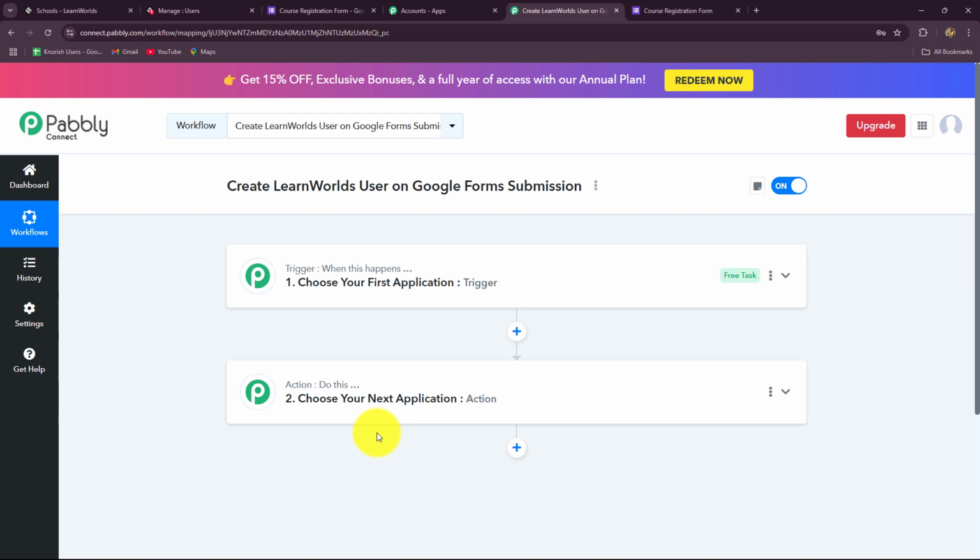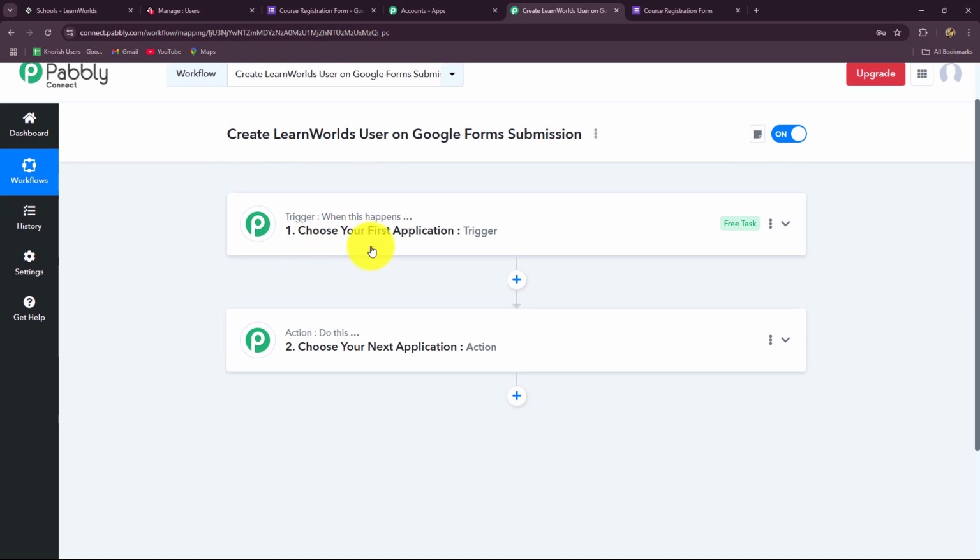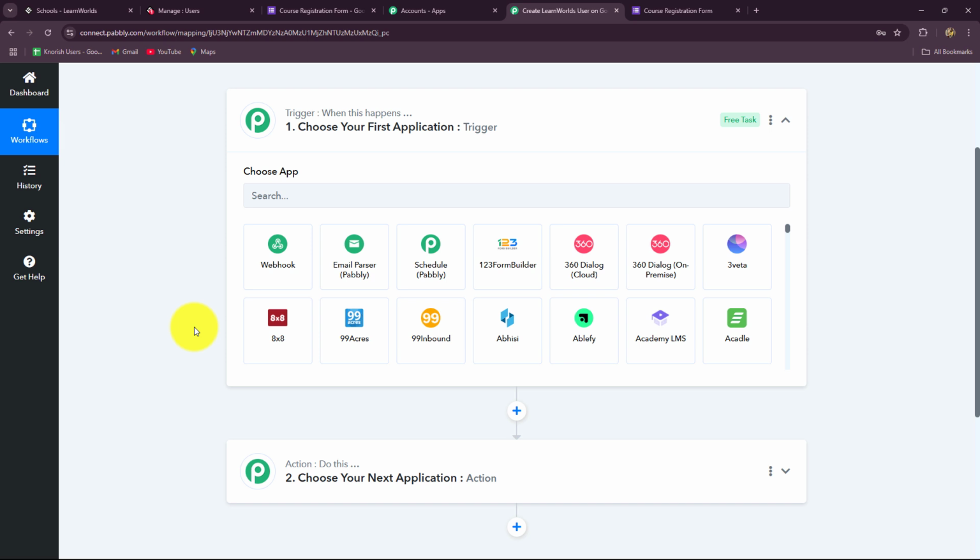Now let's suppose my objective is that as soon as a Google form is submitted by the interested student, that student should be enrolled as a user in LearnWorlds. For that, I'm going to take Google Forms in the trigger and LearnWorlds in my action step. When we set up the connection between these two applications, we will see that the action is going to follow what the trigger commands. Because when the trigger happens, that means when the form is submitted by the student in Google Forms, only then will that student be enrolled in LearnWorlds, otherwise not. So after understanding the whole concept of trigger and action, let us quickly start creating our automation step by step.